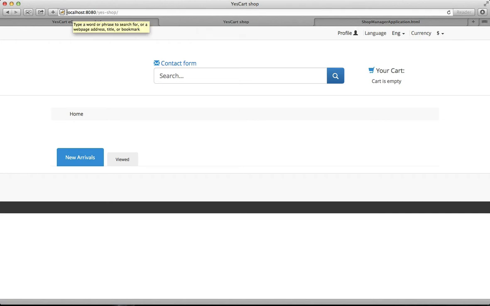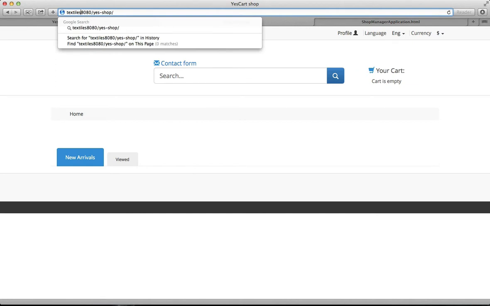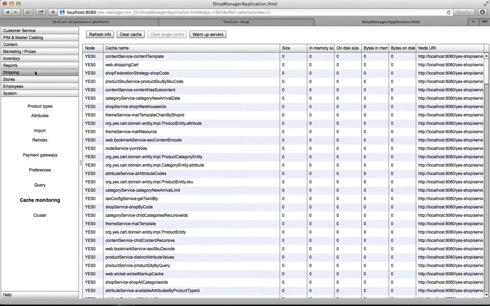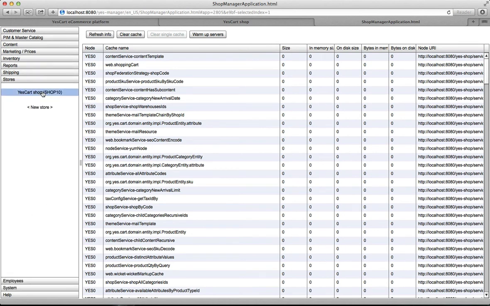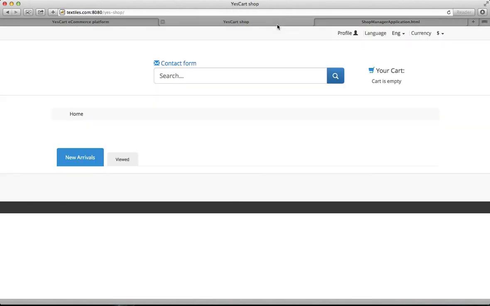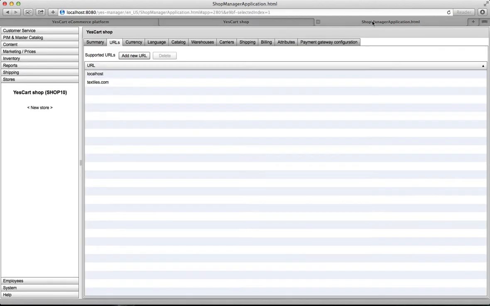And if we go to textiles.com, we also see the same store. So our URLs are resolving and we activated the blank theme, which basically removed everything from our store. Now it's really a easy blank canvas.